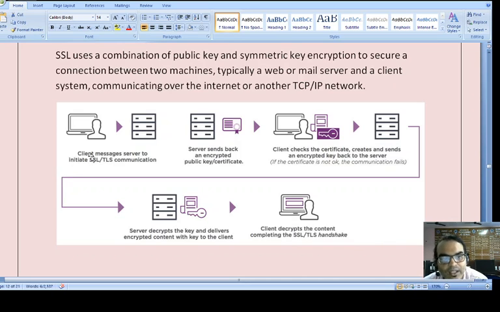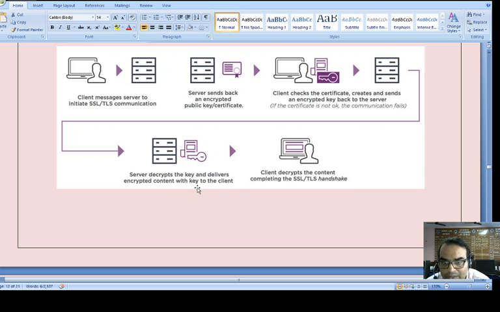So how is it working? First of all, the client messages the server to initiate SSL. The server then sends back an encrypted public key for the certificate. For the next step, the client checks the certificate, creates and sends an encrypted key back to the server. Now communication is established. Security is done through the public key and certificate. Once the certificate creates an encrypted key, the server decrypts the key and delivers the encrypted content with the key to the client. The client decrypts the content and completes the SSL/TLS handshake.